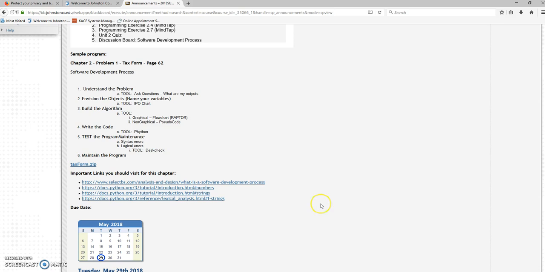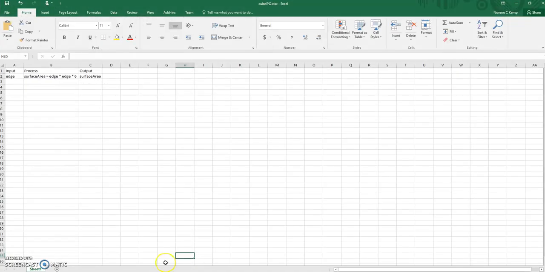All right, well, let's go back and take a look at what that algorithm really is. Again, we've developed our IPO chart that said we're going to output the surface area of a cube. A cube has 6 sides to it, and we're going to have the user input the edge of one of those sides. So surface area is going to take the edge times 6 to produce that surface area. So our algorithm is going to be: allow the user to input the edge, calculate the surface area, output the surface area. Very simple as that.